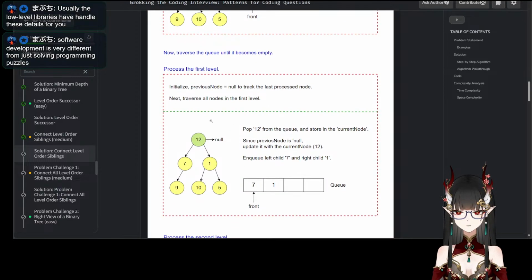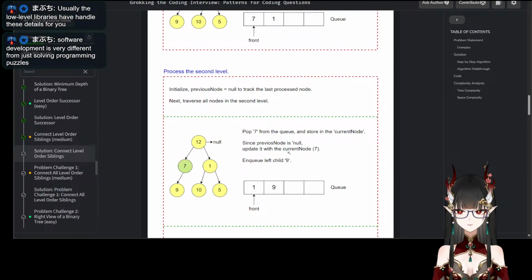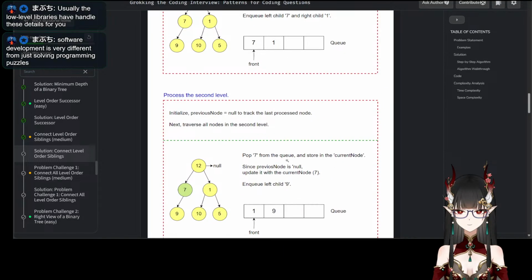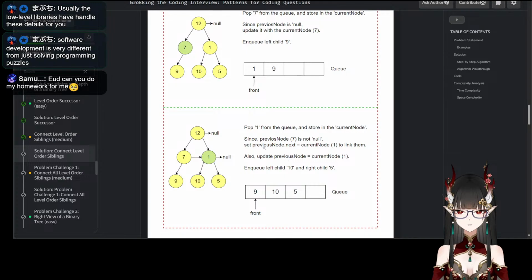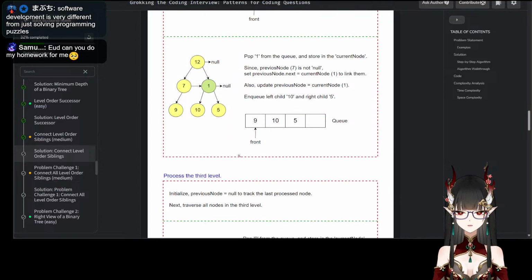Initialize previous node to track previous node. Traverse, pop. Since previous node is null, update the current node to the top. Include this. Then you pop one for the current. Since previous node is not null, set the previous node next equal to current and link them. Update this. Yeah.